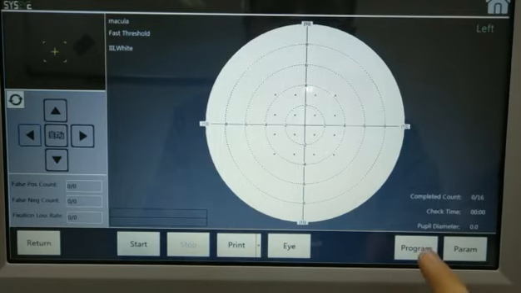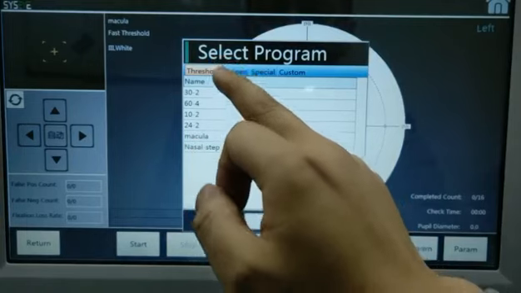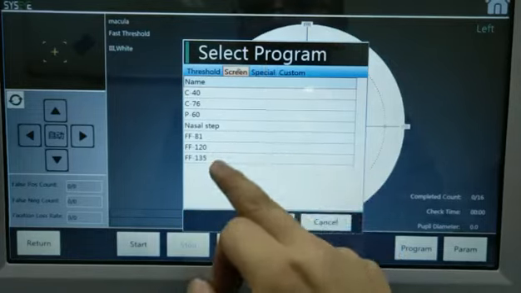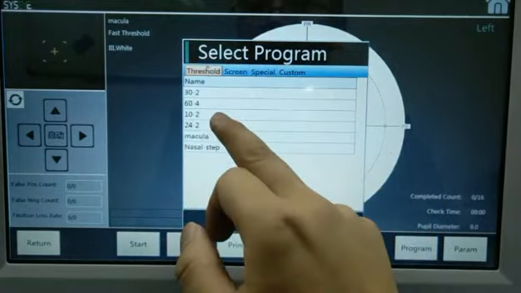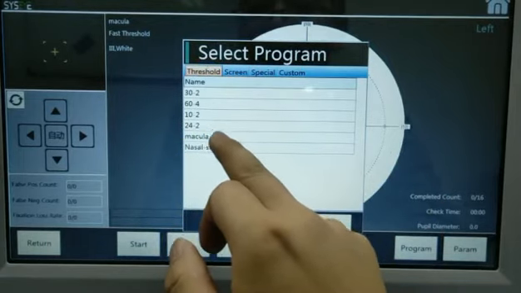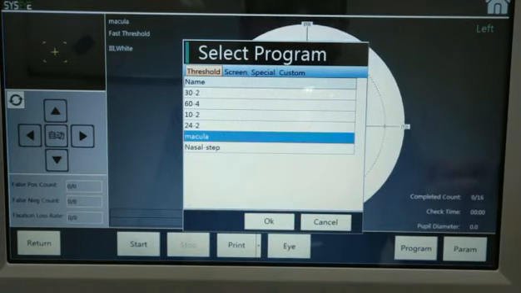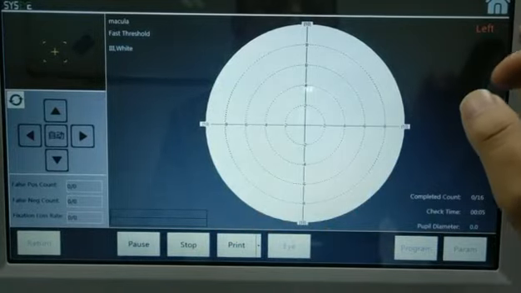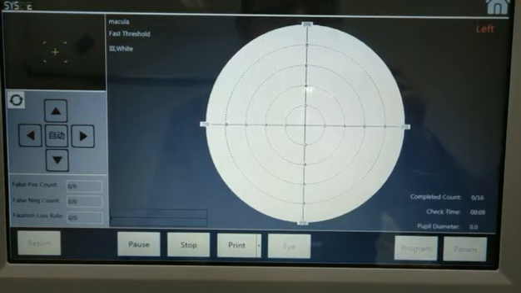And now you can choose a program. As you see, there is a three shield screen and special custom. Now we can choose the macro. Click OK and click start. When it writes, the process continues. Begin. The process begins.